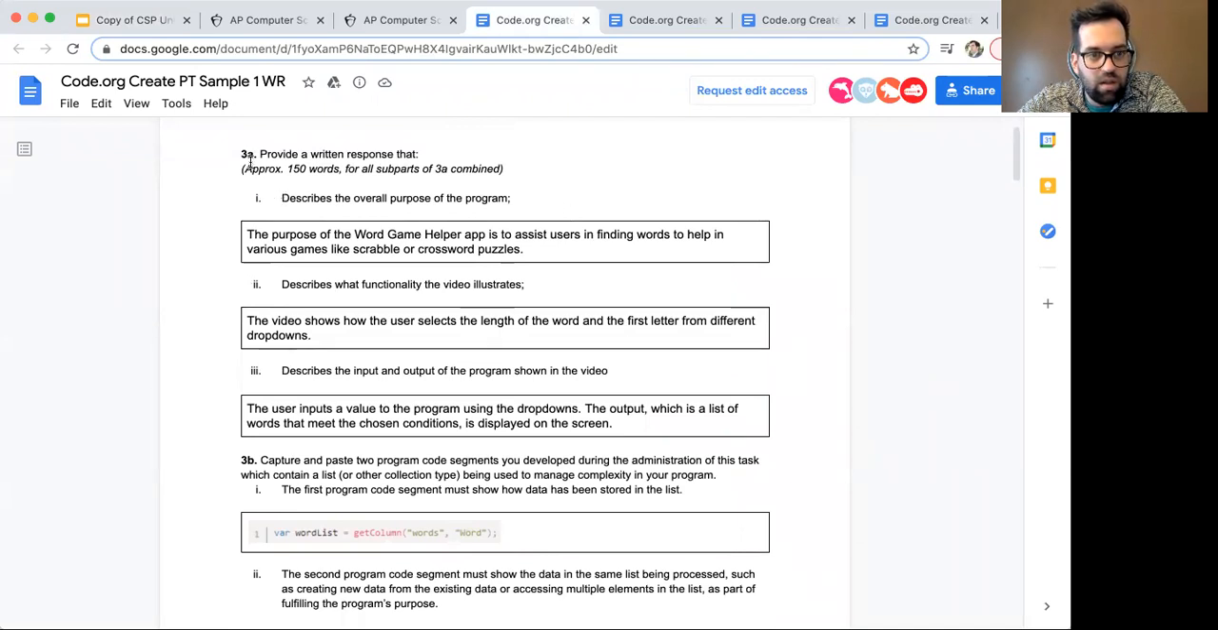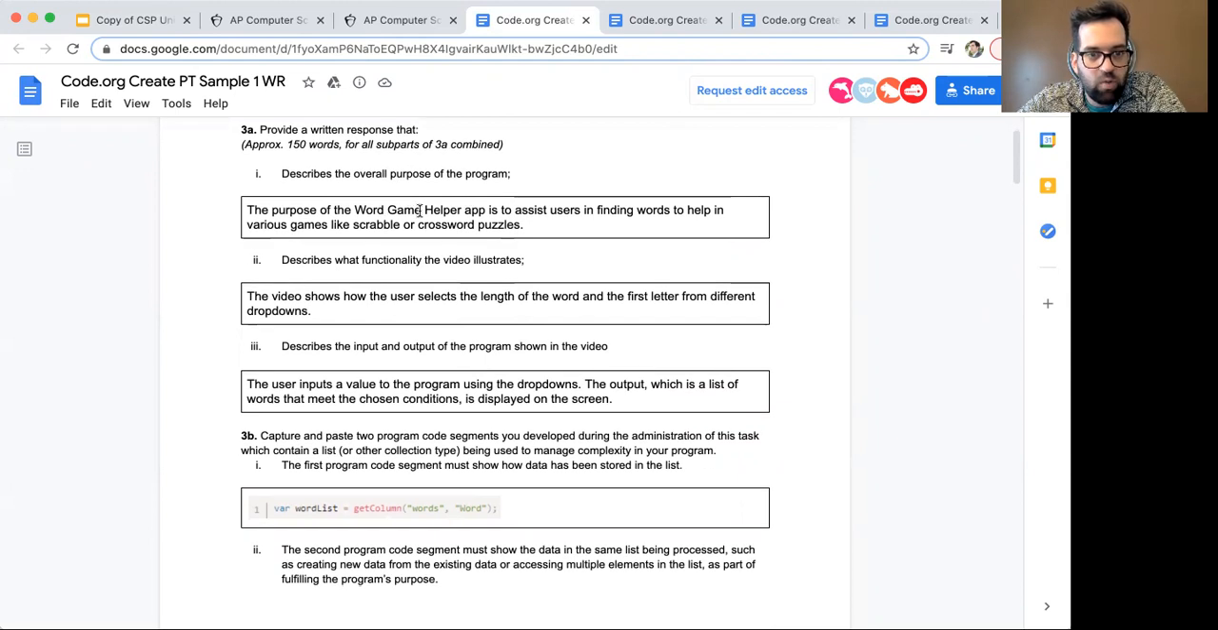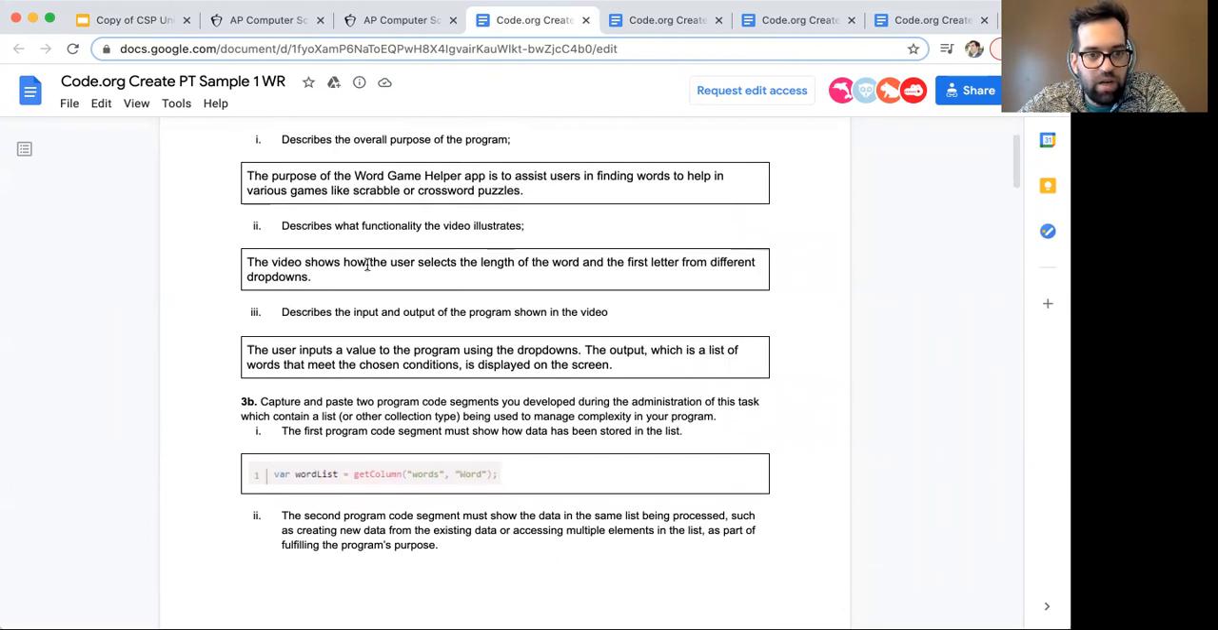So 3A, we first described the overall purpose of the program. The purpose of the Word Game Helper app is to assist users in finding words to help in various games like Scrabble or crossword puzzles. The video shows how the user selects the length of the word and the first letter from different dropdowns. One sentence, that was enough. Then we have to describe the input and output of the program. The user inputs a value to the program using the dropdowns. The output, which is a list of words that meet the chosen conditions, is displayed on the screen. Okay, that was it for 3A.